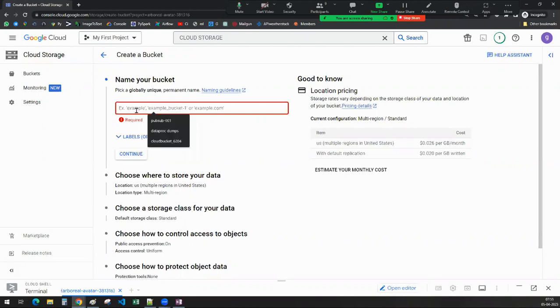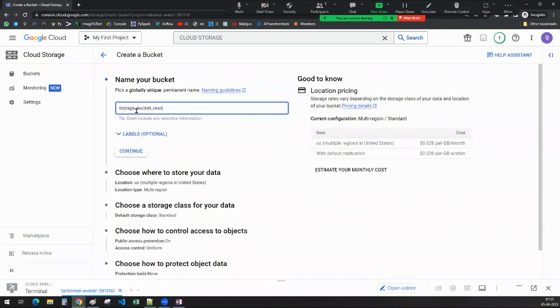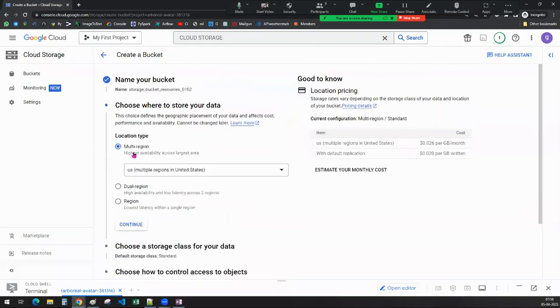So for now, I am going to give storage underscore bucket underscore resources. Okay, so this is the bucket. I have given a proper bucket name, which I believe will not be used by anyone so far. Even if it is, I will give 10102. Okay, so no one has used this name so far. It is a globally unique name. Now, once you have given a proper name to the bucket, click on continue.